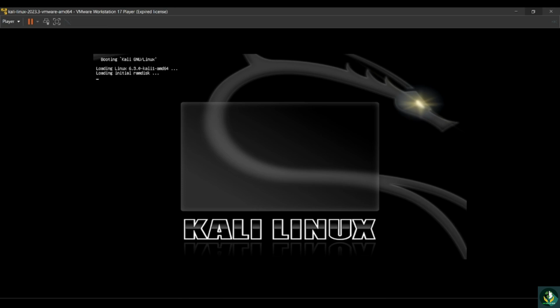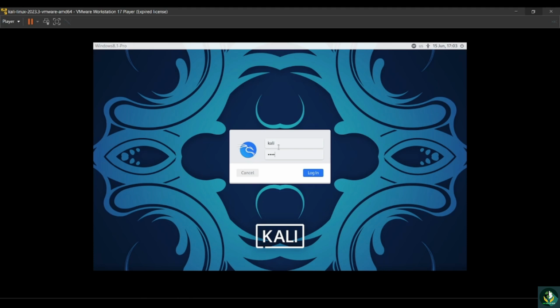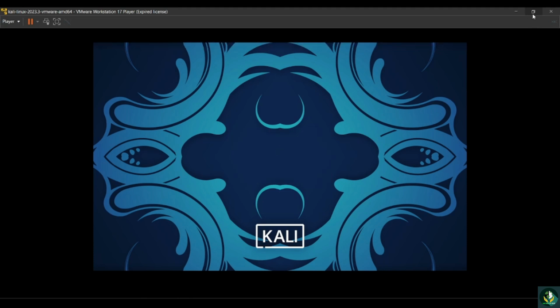For Kali Linux, the default credentials are kali and kali. The username is kali, and the password is also kali. So we'll type the username and password. This is how you can set up Kali Linux on VMware.